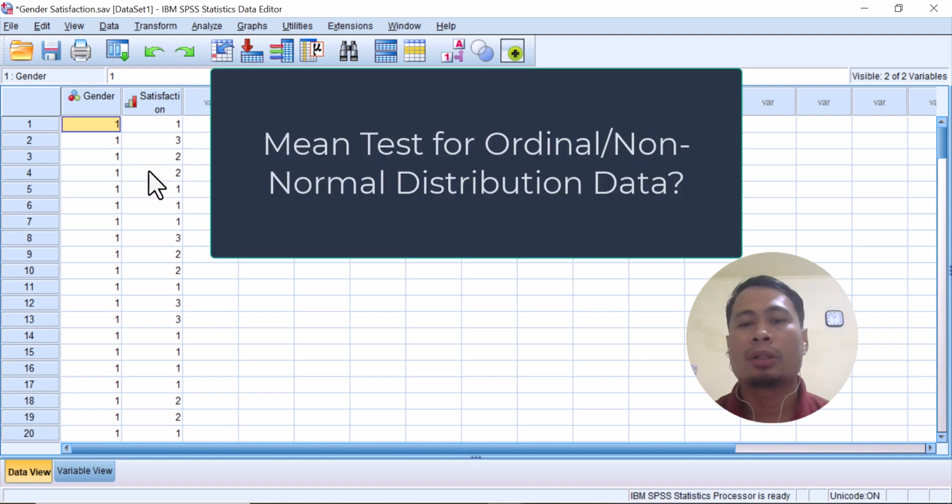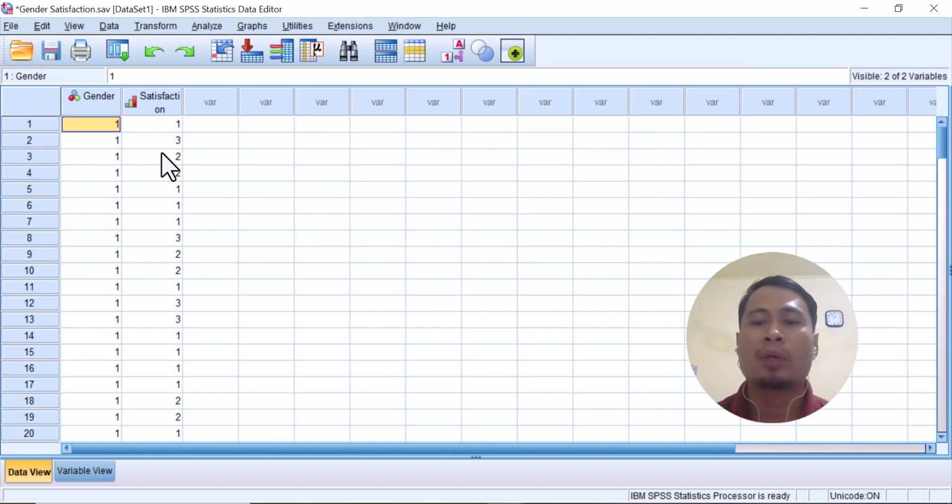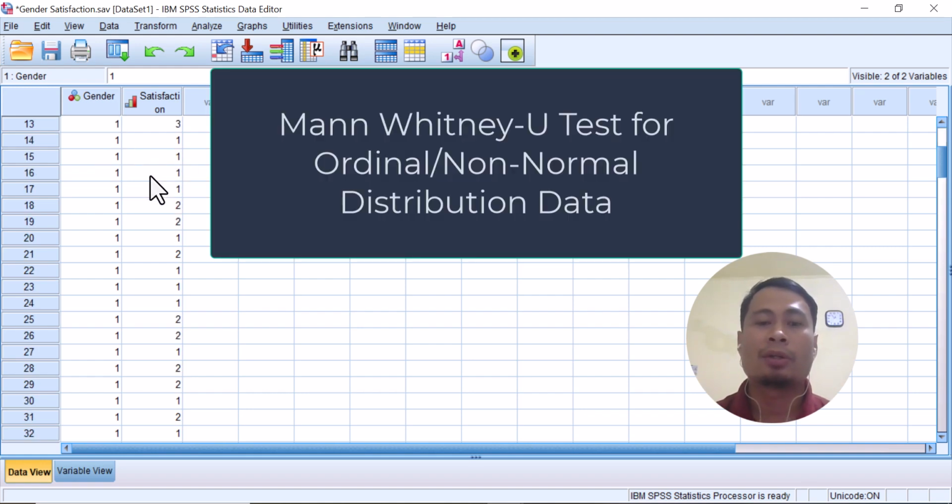If you are working with ordinal or non-parametric data and need to compare two independent groups, you are in the right place. Today we're diving into the Mann-Whitney U Test using SPSS. Whether you're a researcher, student, or just curious about how to test for differences in groups when data is not normally distributed or using ordinal data, this video has you covered.